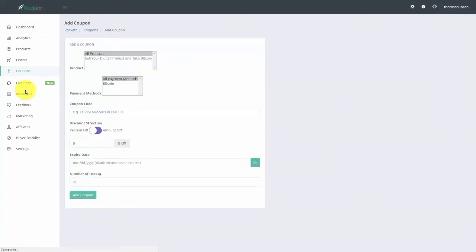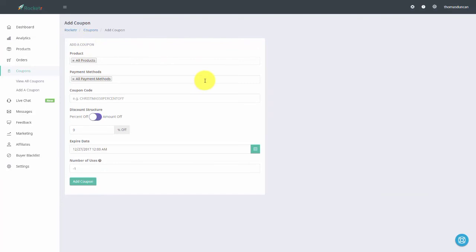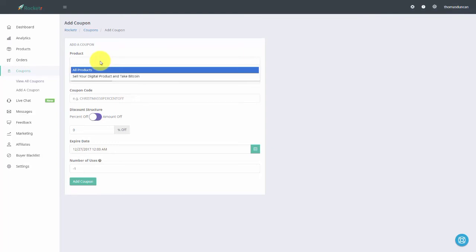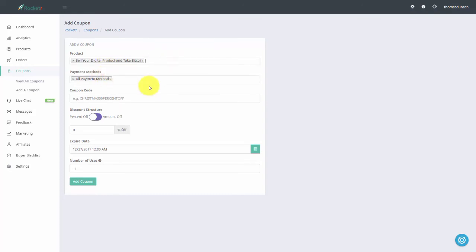Once you click add a coupon, you're going to see that you have a menu, and you can choose to do this with all products, or you can choose to do it with just one. To find yours, you can just start by typing in, and you'll see that when we type in BI, we have our product name. We can decide that we only do coupons with one payment method. For example, in this particular case, we're only taking Bitcoin. So we're going to click Bitcoin there.